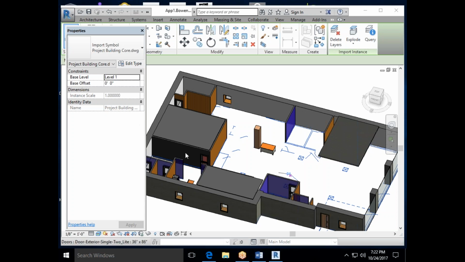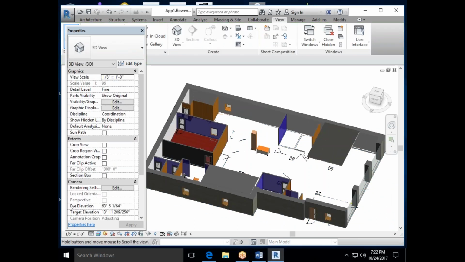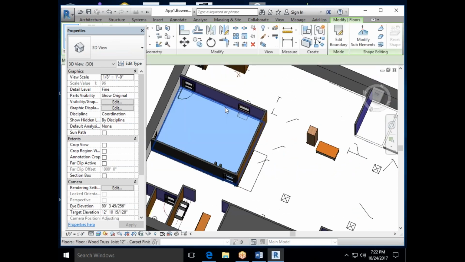Everybody okay? The materials are pretty great. So same thing for carpet. I will show you this. Ooh, look at the carpet. The default carpet's so ugly.